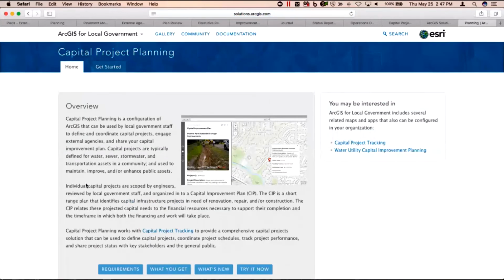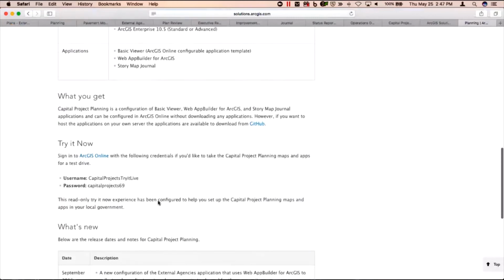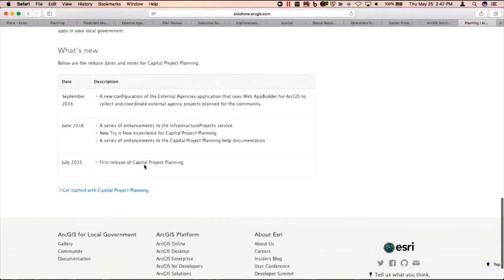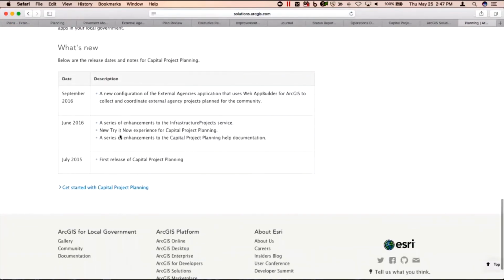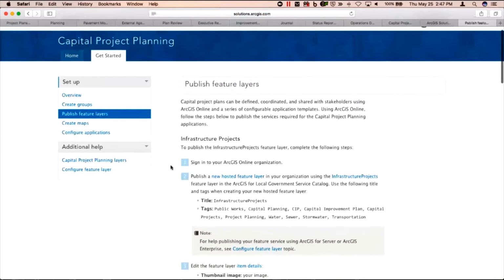And then if you want to begin to set them up in your organization, all the documentation is here. It talks about the software you need. There's some more information about the Try It Live, different releases, and then it'll essentially walk you through how to take the layers, create the groups, publish those layers that we interacted with today, like the infrastructure projects, create the maps, and configure the apps. So it'll walk you through the entire process, start to finish, to configure the applications I showed you in your organization.